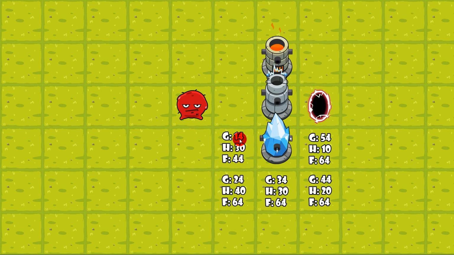So to calculate f on this one, we know it costs 14 to move from our starting position down here, because it's a diagonal move. And we know it costs 30 because 10, 20, 30 to move up here. 14 plus 30 is 44. Down here, we know g is 24 because the g score up here is 14. The g score down here would be 14 plus 10, which is 24. The h is 10, 20, 30, 40. 24 plus 40 is 64.